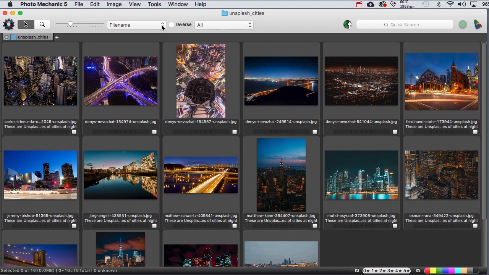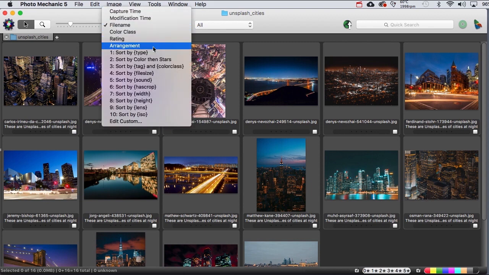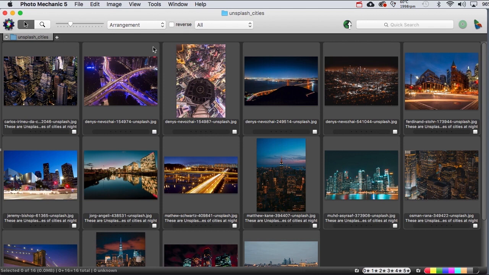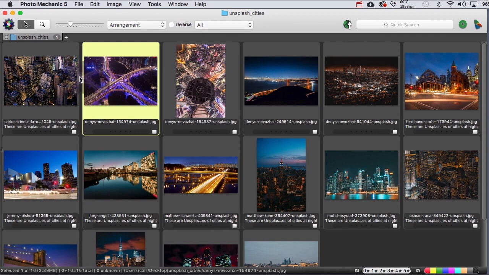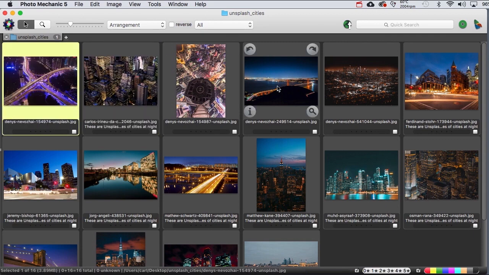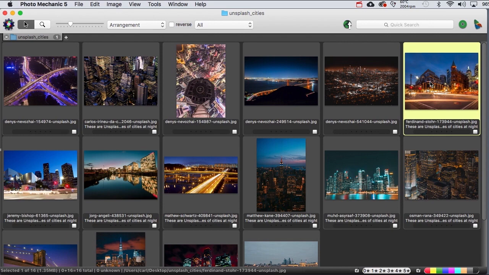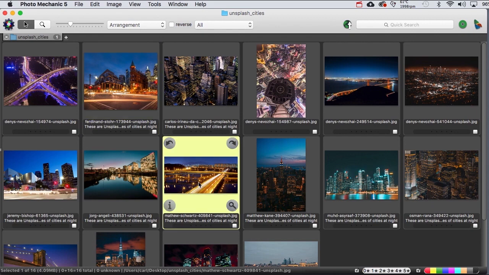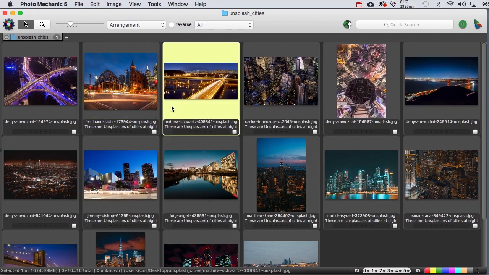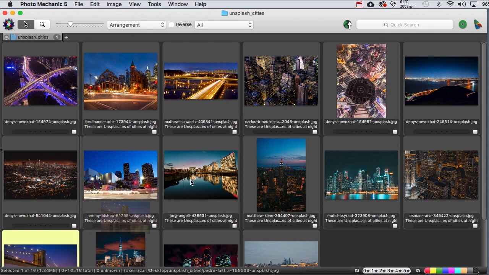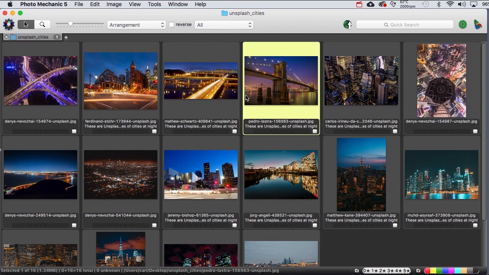In Photomechanic, if you set your sort order to arrangement, you can drag your photos around in any order that you want. So let's do that. We'll drag some photos here. We'll take photos that have streets and bridges and stuff like that in them, and we'll just drag them up to the front of this pile regardless of where their file names fall alphabetically. There we go. Let's say this is the order that we want our photos to be in our PowerPoint.